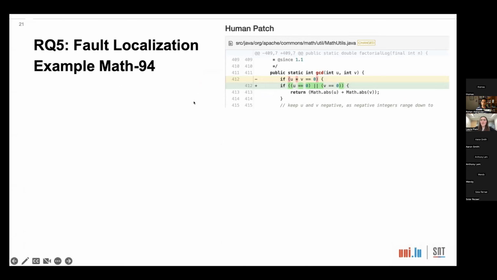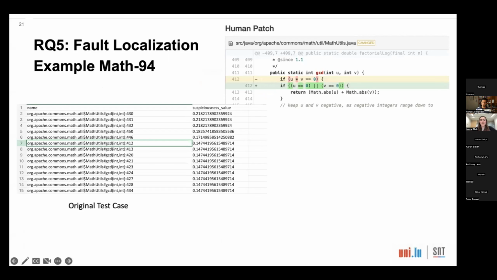So if we want to perform spectrum-based fault localization, the results would look something like this. Here we get the suspiciousness score, and we have those in a ranked list. We can see that the buggy line was ranked as the 7th most suspicious line. This was when we performed the spectrum-based fault localization on the original test suite. So it was in the top 10 lines, but it was not the most suspicious line. So it would not be the first line that we would try to fix if we would use some repair techniques.